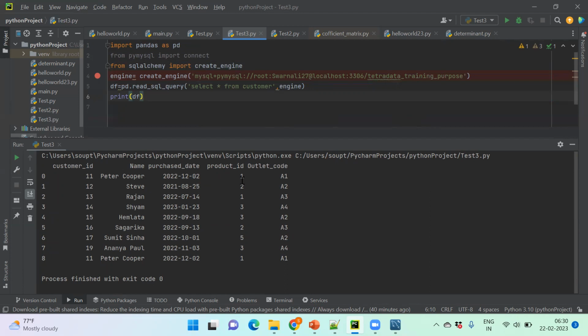It's the same thing whatever we have learned from data frame. So this kind of data frame we need to pull from external databases, just like we are pulling from a CSV file as well. Okay, so the data frame is there, we can print it.